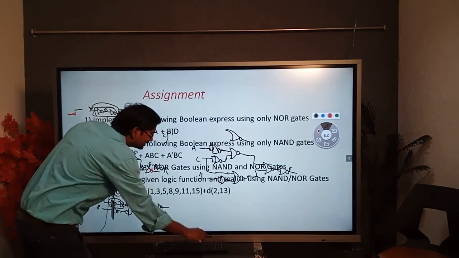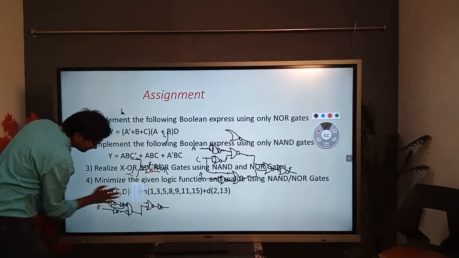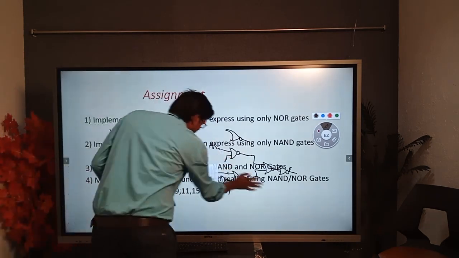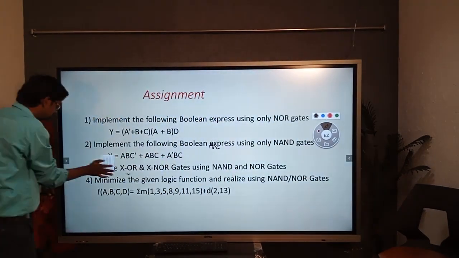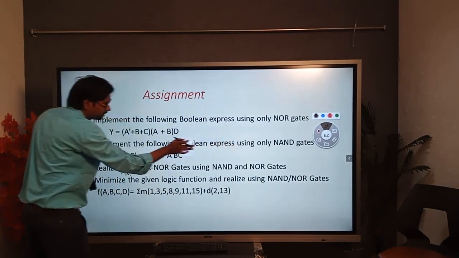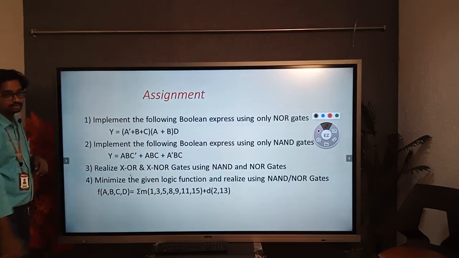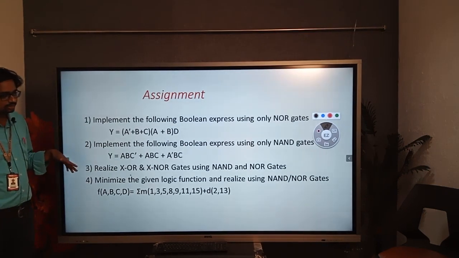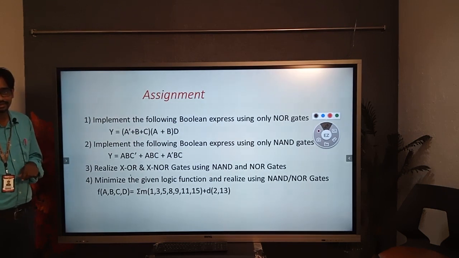Assignment problems: I will give assignment problems to solve. You have to submit them before a specified time period. I will send the Google link, and you have to upload the assignments there. I have given 4 problems based on what I have discussed. Please submit them before the given time. Thank you.